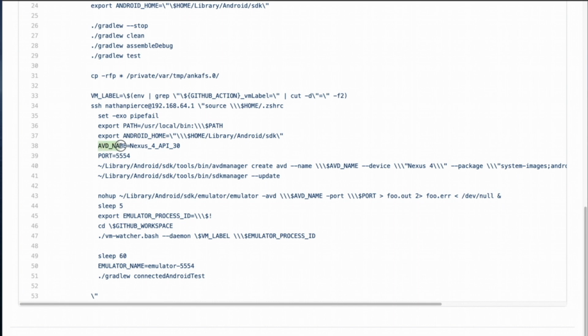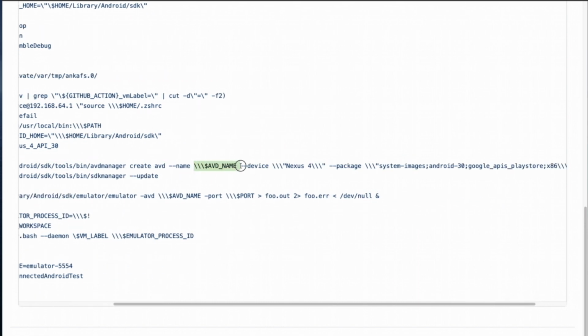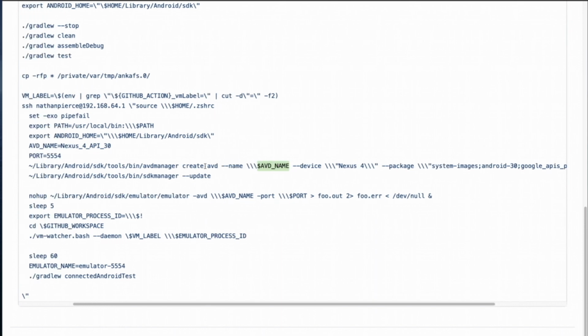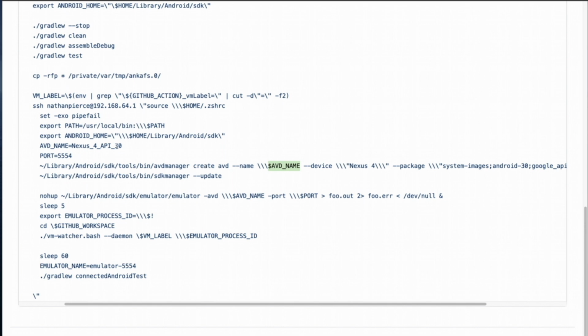And then the AVD name, this is the simulator that I want to use, and it's Nexus 4 API 30. I then set the port for it, and I use the AVD manager and SDK manager to set that up. So I create the AVD, and again, I specify the AVD name, and I want this to be the environment variable on the host and not interpolated until I execute it, and that's going to use those three slashes, and it's going to interpolate this at the moment it executes, not before.